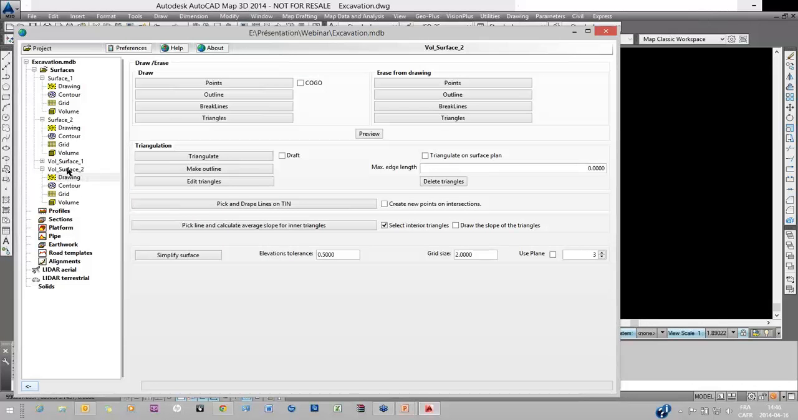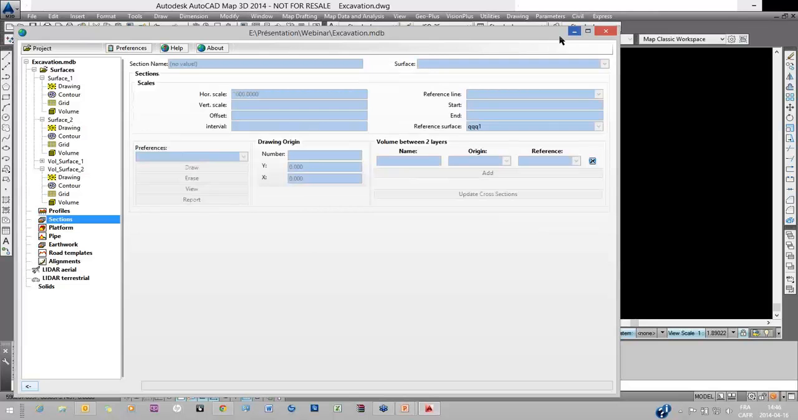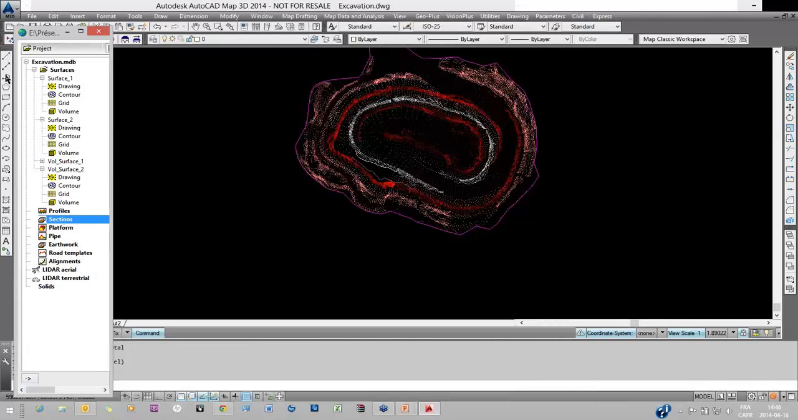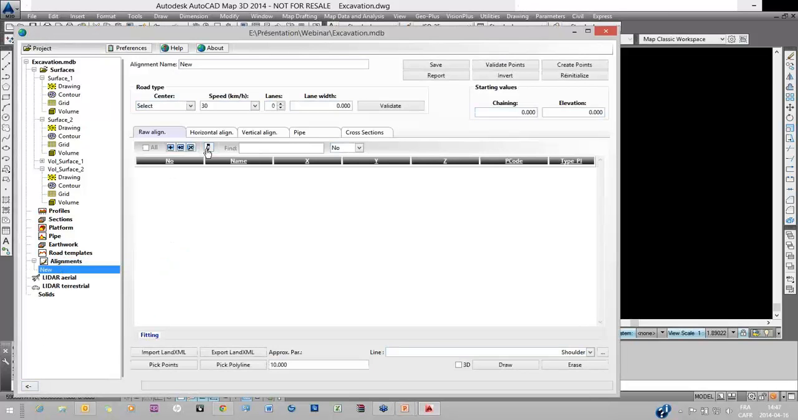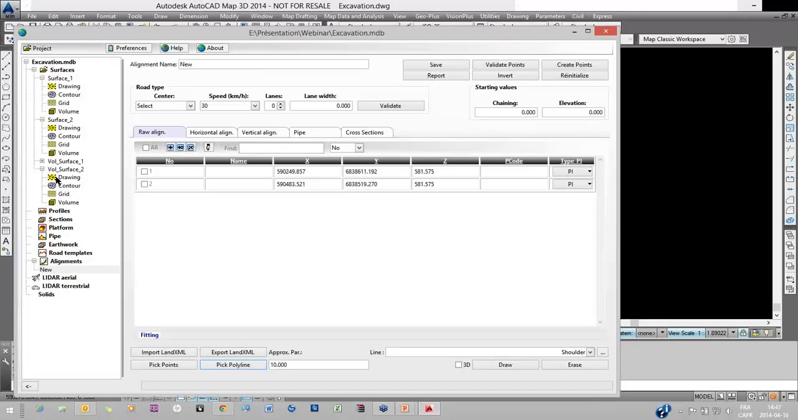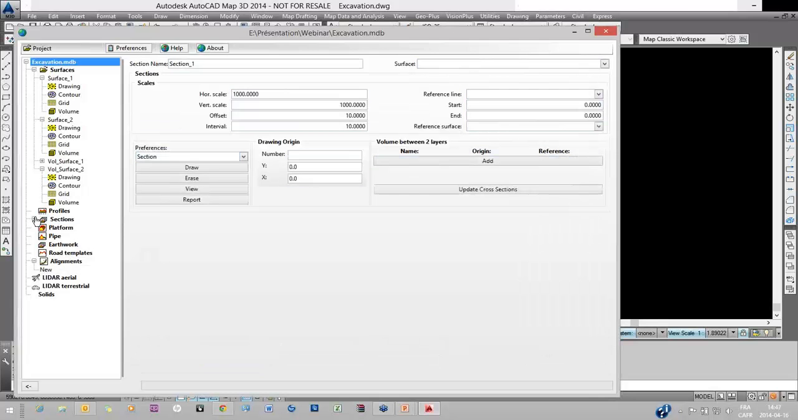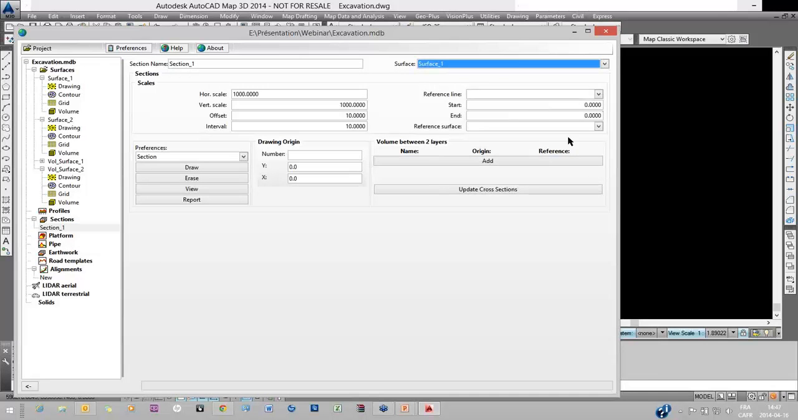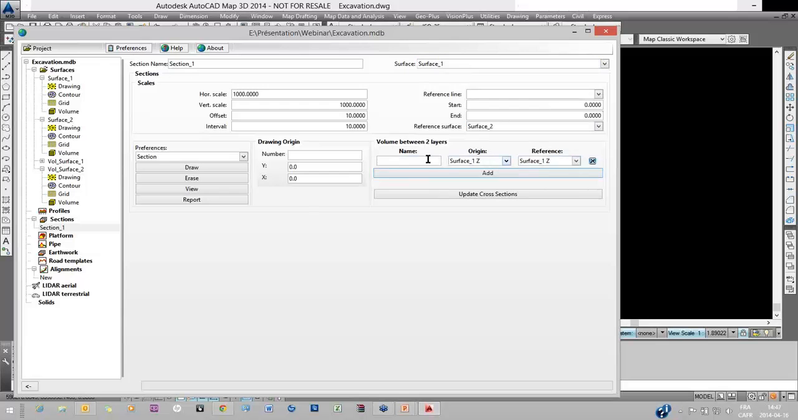These are relatively simple and standard volumes. We also have a section that we can do. So if I create an alignment, let's say from there to there, and I pick that to do an alignment, add a new alignment, and pick a polyline, I can create sections from there. Let's say I want surface 1 to be a surface integrated, and surface 2 as a reference, and I want to calculate my volume from 1 to 2.